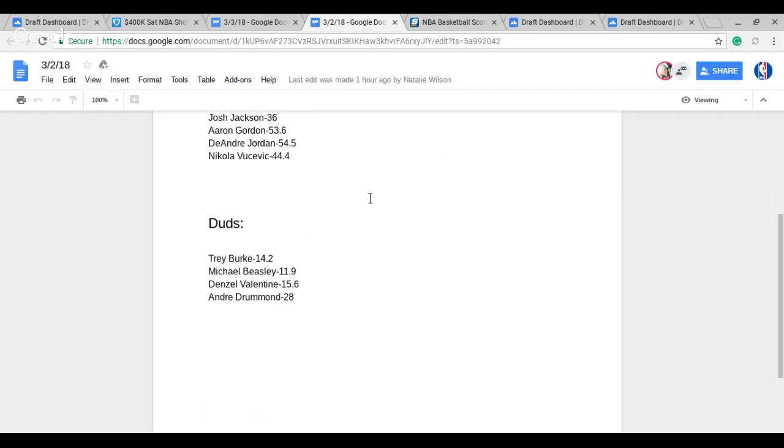All right, duds. Trey Burke. Probably a lot of you guys had him. They just didn't play him much in this one, so he only had 14. So not a good night for Burke there. Michael Beasley, last couple games, not doing good at all. So I'm probably going to be laying off Beasley. 11.9, he was terrible. Valentine just didn't do much, 15.6. David Nwaba, he did go off, so that's why Valentine didn't do anything.